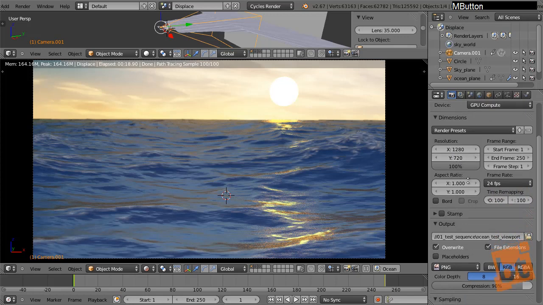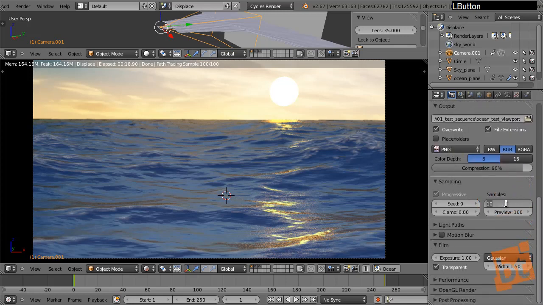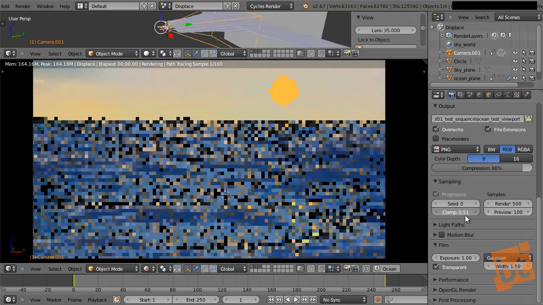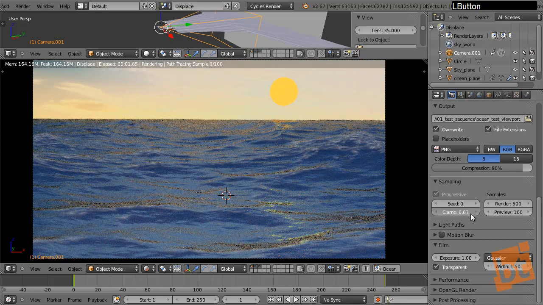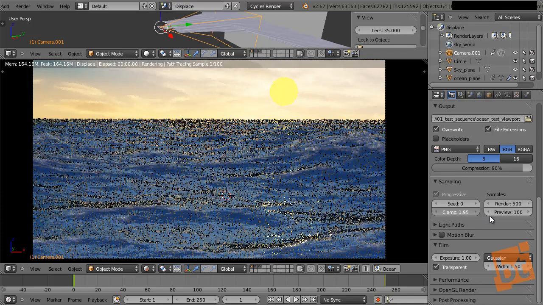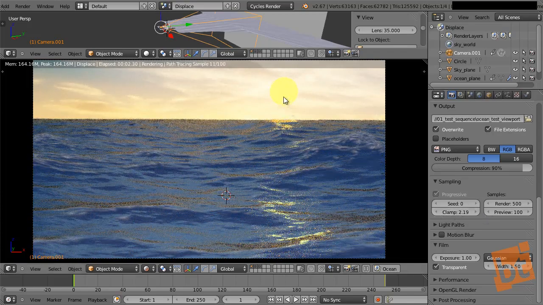So this size is okay. Sampling, let's go for sure to 5,000 there. And here the clamp, let's play a lot with the clamp so we get a good result. Basically what clamping does is, if there are some completely white spots, it will limit them so we don't get so many fireflies in the scene, okay?